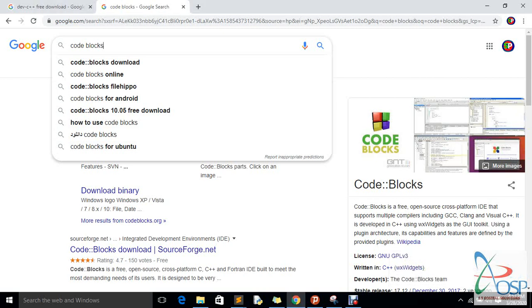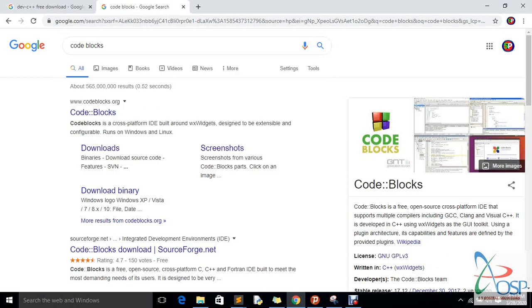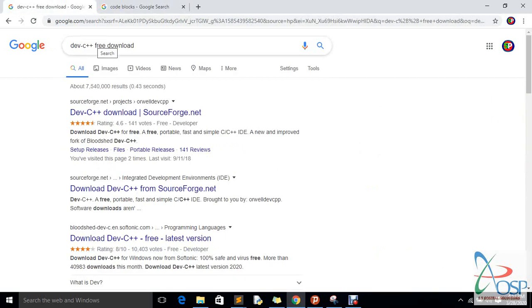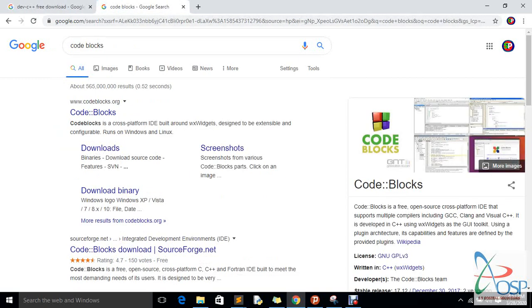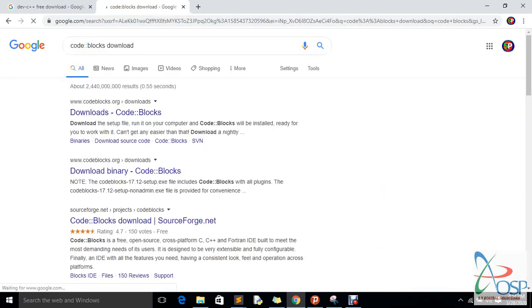I don't want to take a lot of time, my friends. Let me just dive in. I'll be using Dev-C++ with you guys, but you can also download CodeBlocks. Just type CodeBlocks and then CodeBlocks download, which will take you straight to the download page like this. You can just right click and open it in a new window. And then we also have the setup here, you can just click on it, and then we shall be in a position to download CodeBlocks.